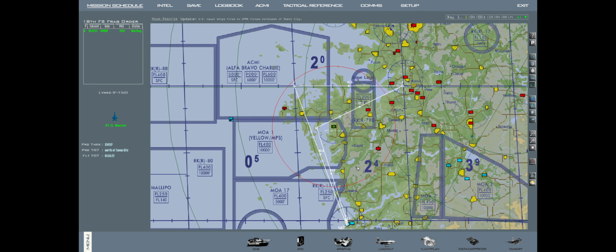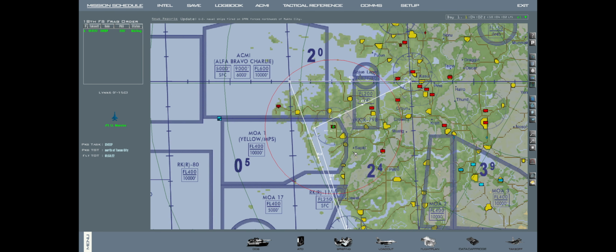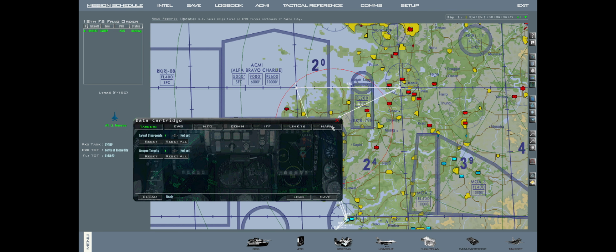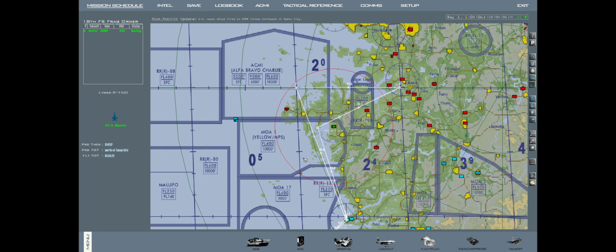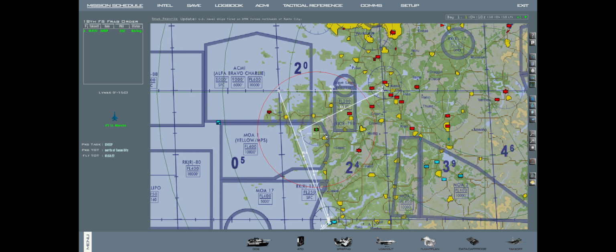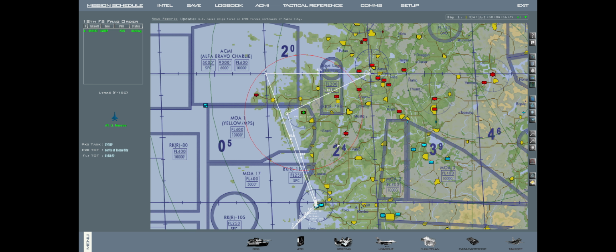And you can see a red ring. Now, when we load our data cartridge, this red ring, well, it's not going to be red in the aircraft, but this ring and the name of the SAM will be in your HSD. So if you're flying your route and you don't want to get into the threat zone of the SAM site, you can fly around and basically avoid this area completely.